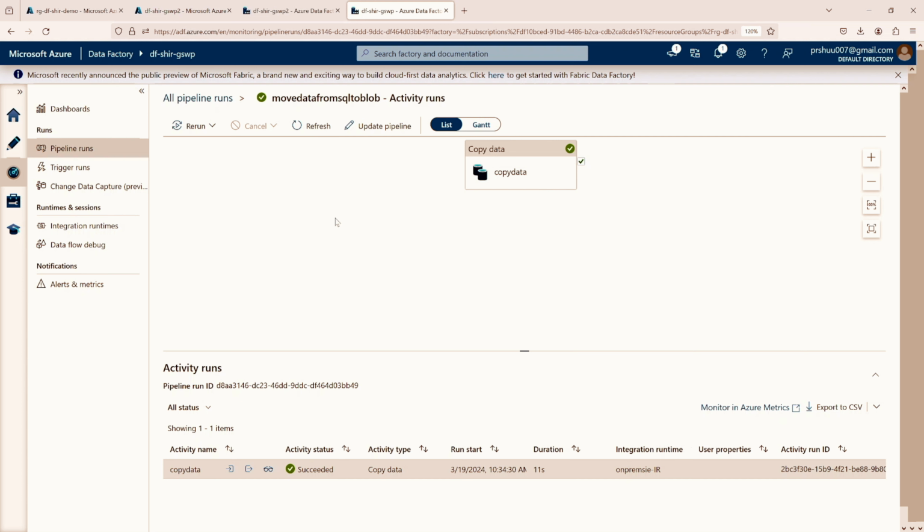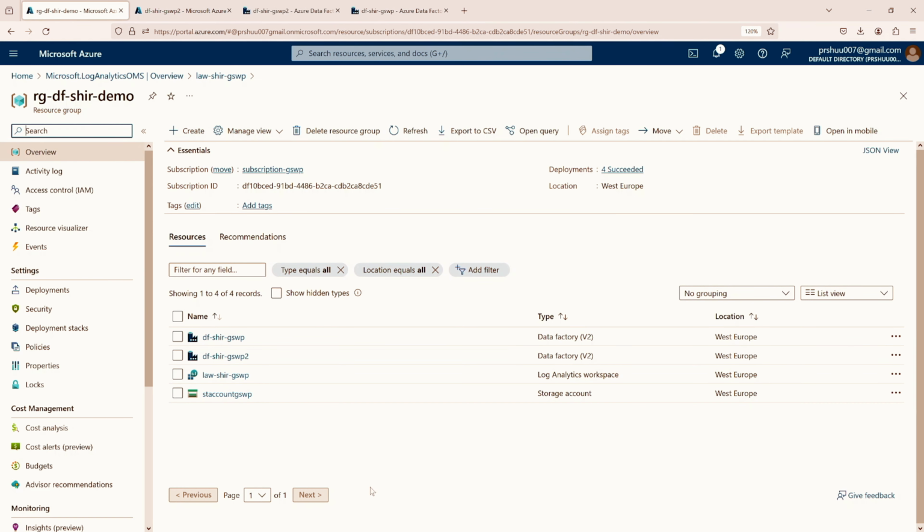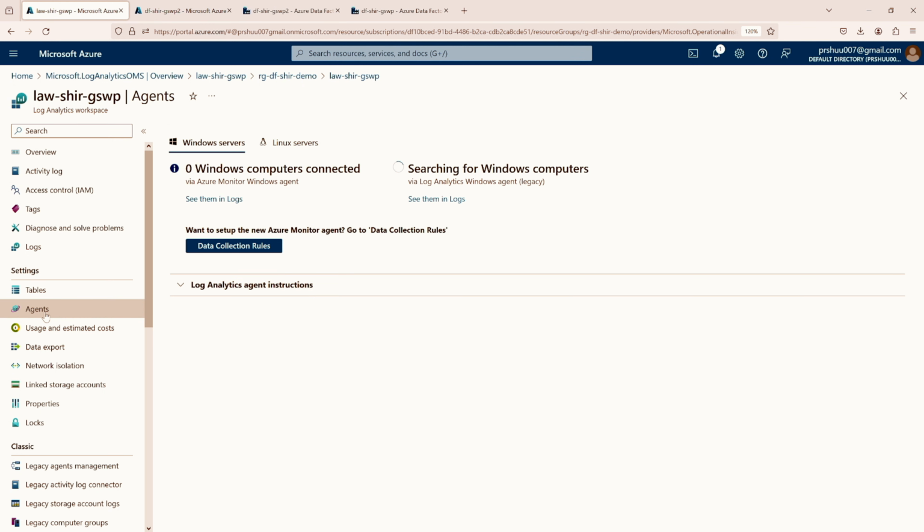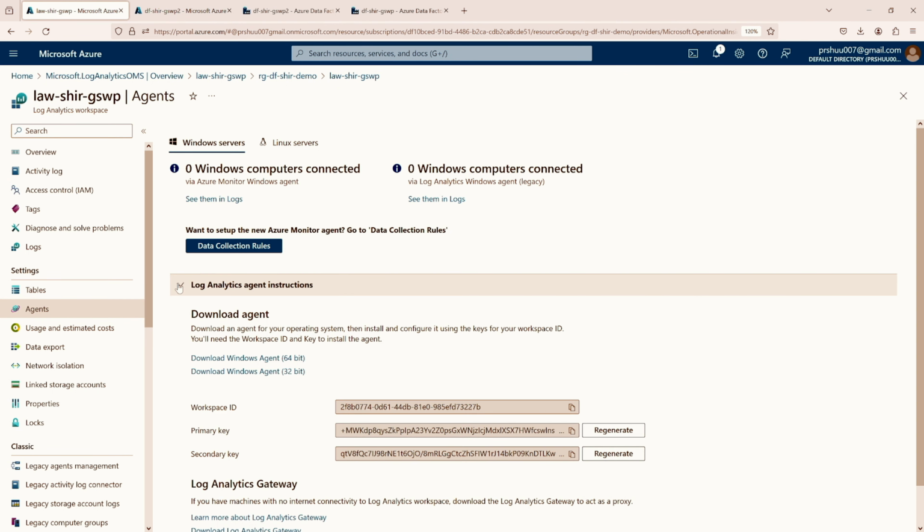Now last but not least, we need to centralize the logging. So how can we centralize the logging of our integration runtime? For that we need to create a Log Analytics Workspace. So I have already created a Log Analytics Workspace here. Let me go here and go to the agents, and I need to install the agent for my machine, and the agent needs to be registered.